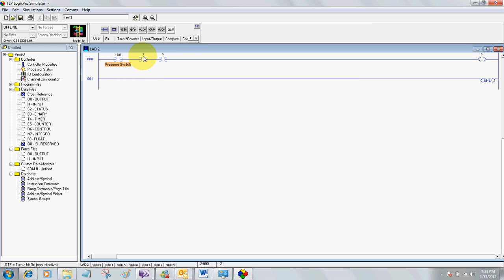Okay, now I want to address this one. So I left click, puts the black box around it. I left double click on the question mark, and I'm going to make this the temperature switch, which is I:1/1, and hit enter. Okay, now it's addressed. I'm going to left click again, right click, and then edit symbol, and we're going to call this the temperature switch. And hit enter. So we got two out of the three.